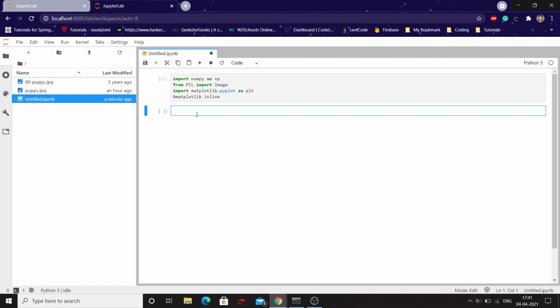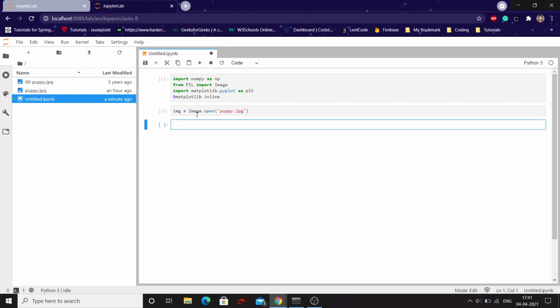Now we can go ahead and open our image. I will use an image of a puppy. In order to open an image from PIL, that is the Pillow library, you just have to write code like this: img = Image.open, and my image name is puppy.jpg. So here I have opened the image.